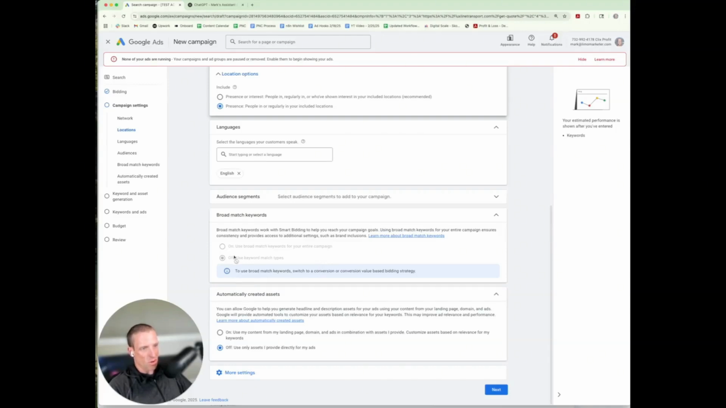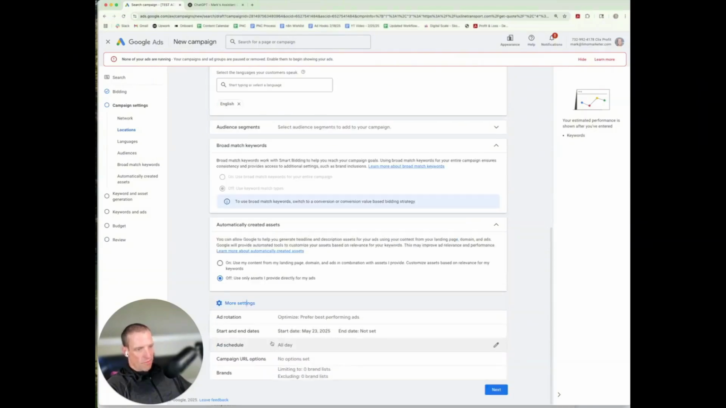Okay, so what is this? Broad match keywords. Interesting. So, okay. Yeah, we don't want to use broad match keywords. That can be a complete disaster. Automatically create. Okay, good. Off. We want that off. But again, I haven't done this in a very long time.